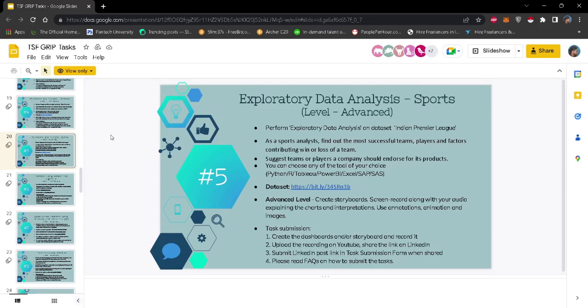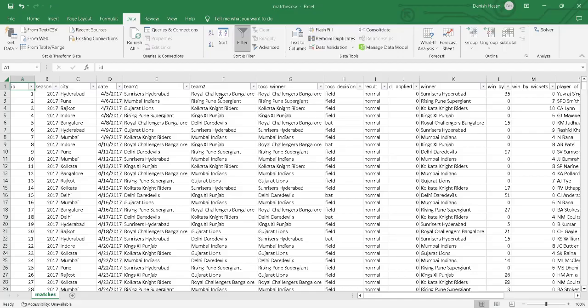In task number 5, I have to do exploratory data analysis on the Indian Premier League dataset. I have received two datasets from the Sparks Foundation. The first one is matches.csv. The details in this file are ID, season, city where the match was played, date, both the teams, toss winner, toss decision, like what they decided to do after they won the toss, then the result, whether the DL method was applied or not, and many other columns as you can see.